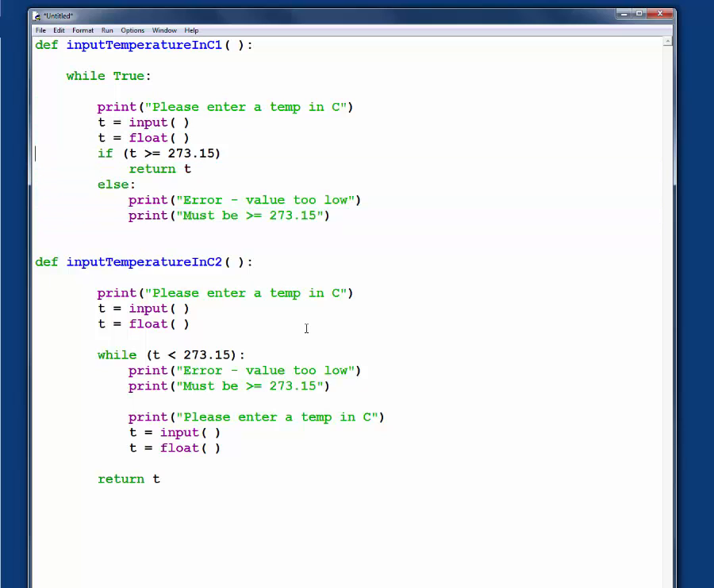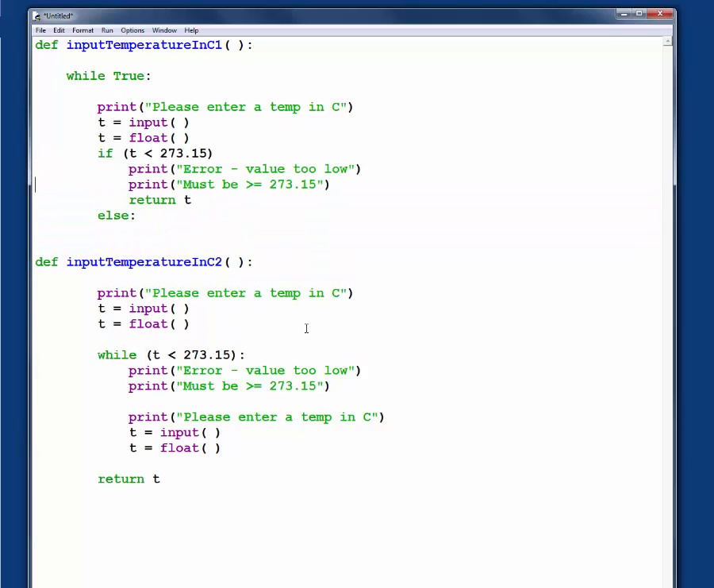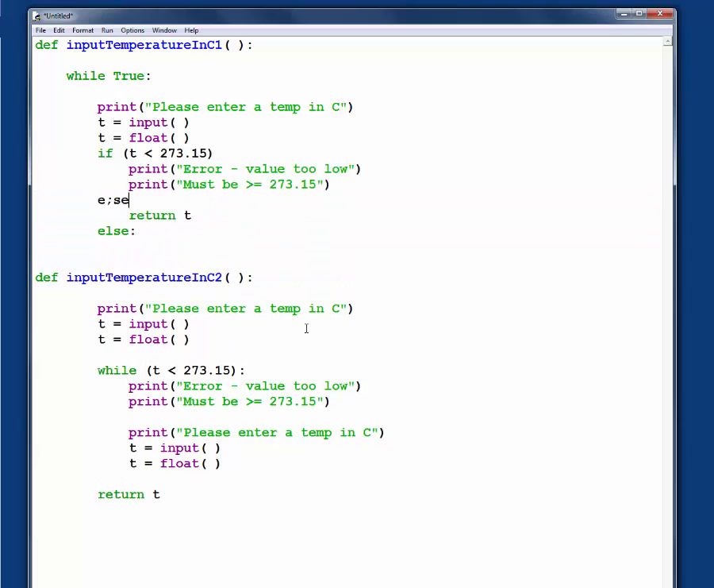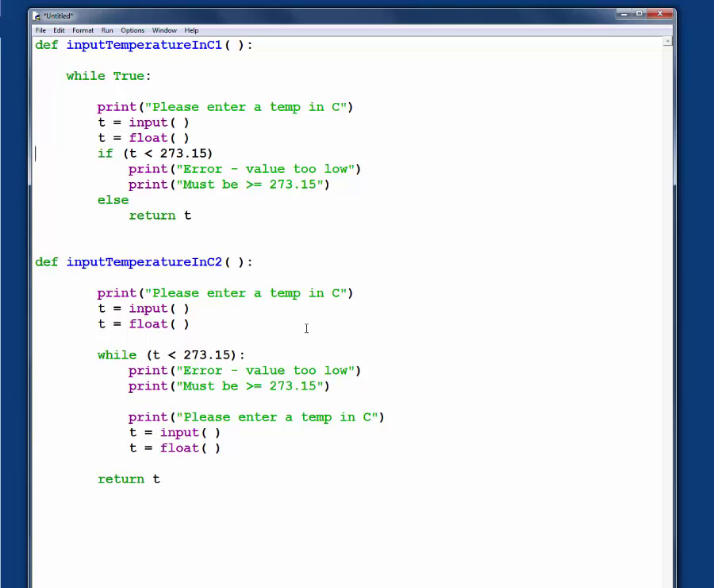Now that I think about it, I think I will reword it just a little bit. I'm going to make it say if the temperature is less than 273.15, then print our error messages. Else, there we go. To me, that looks better. I think that the return ought to be broken out like that. So it's the last thing in the loop. Makes it easy to spot what it's doing.